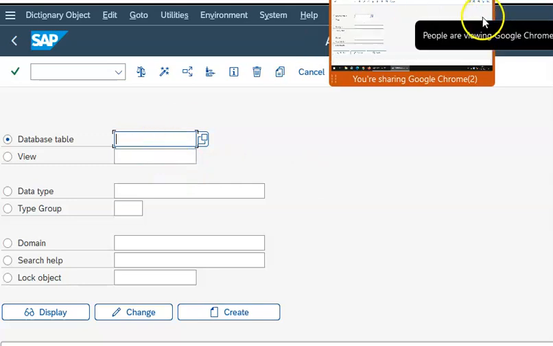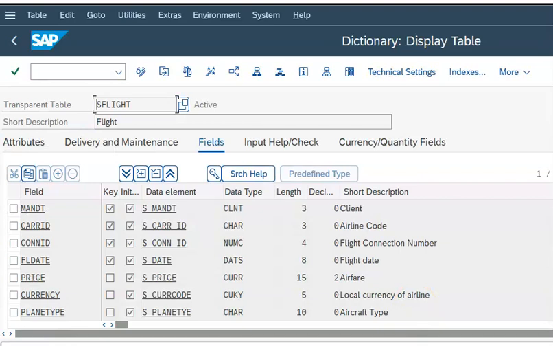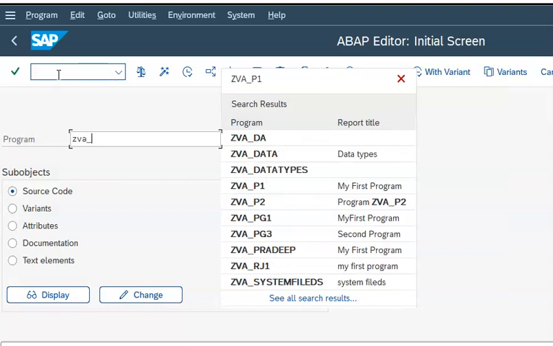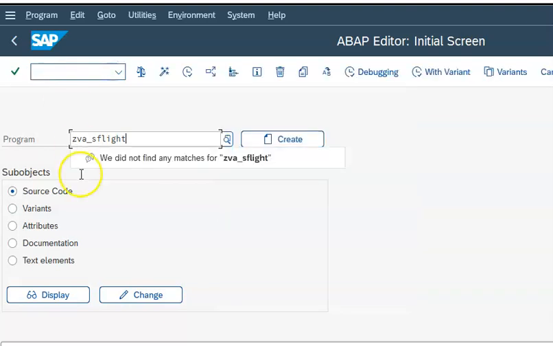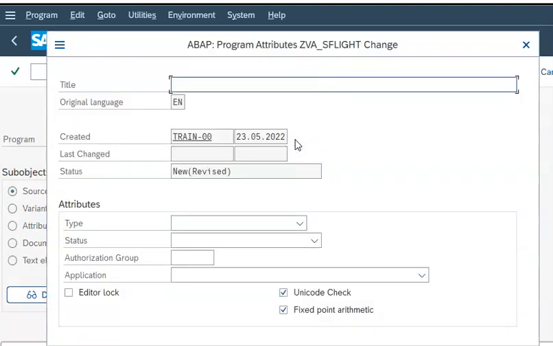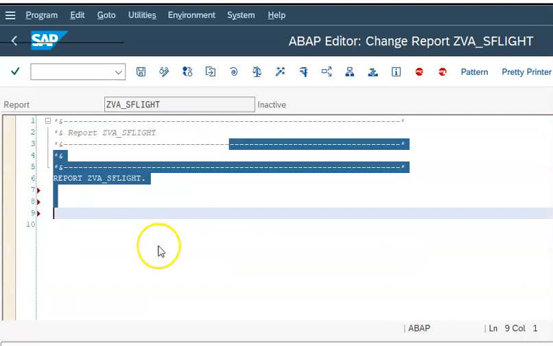I'm taking up this SFLIGHT table. We would like to get this data from this SFLIGHT table into our report program, and we have somewhere around 14 fields. So we'll go ahead and now create a program here, SFLIGHT, and create. Now, if you see, we have got 14 fields in the SFLIGHT table, but only 4 fields are to be displayed.